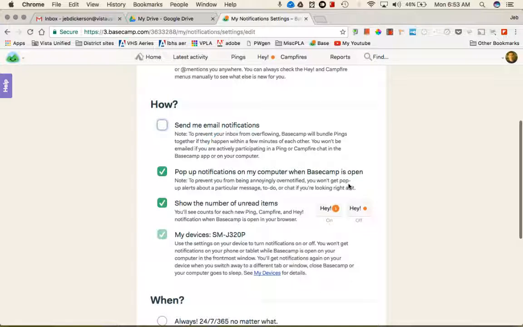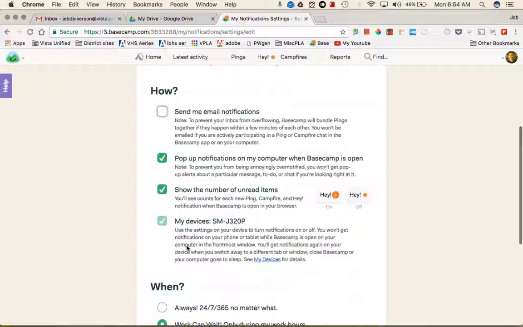Pop-up notifications on my computer when Basecamp is open, definitely something you want to have there. You also want to check show the number of unread items. That's here, okay? If there are pings or just general group messages or campfire discussions, they should show up there. I'm not sure why there's not a number in there, but anyway, that's fine. But you definitely want that. If you have your device set up, it'll show up here as well. And again, I do recommend that because that's where you spend the bulk of your online life. So having those notifications there would be useful in my opinion.